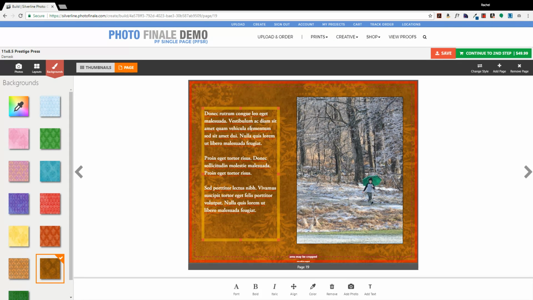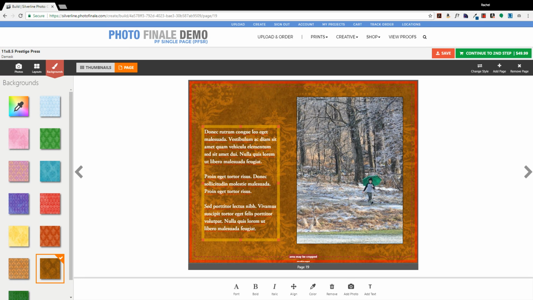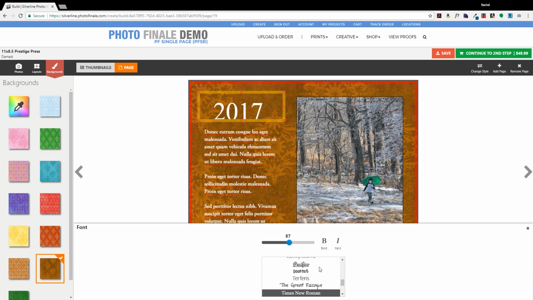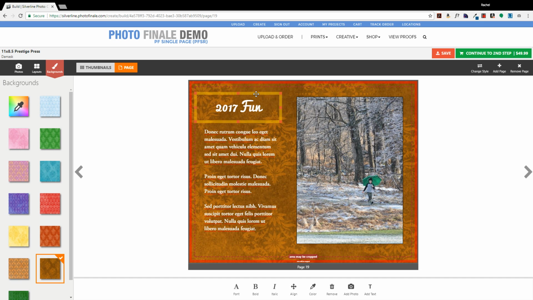If I need more text on the page, for example, I want a title up here, I can add a text block here, and put it up there and make it bigger. Maybe less big. So very custom look.